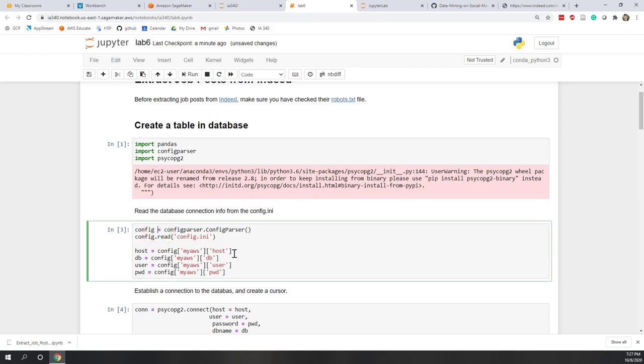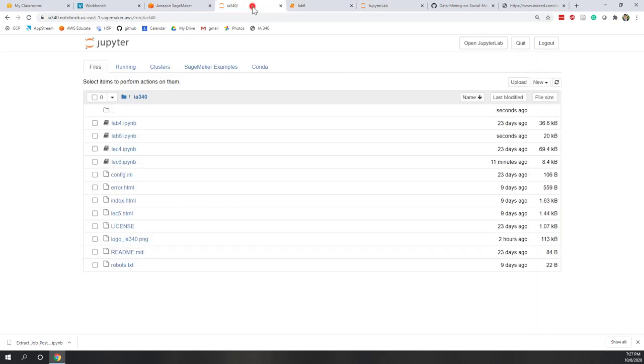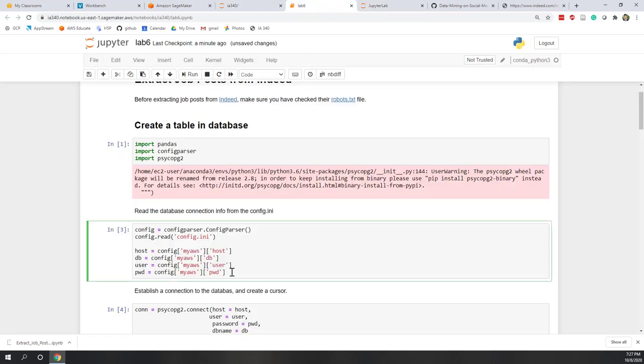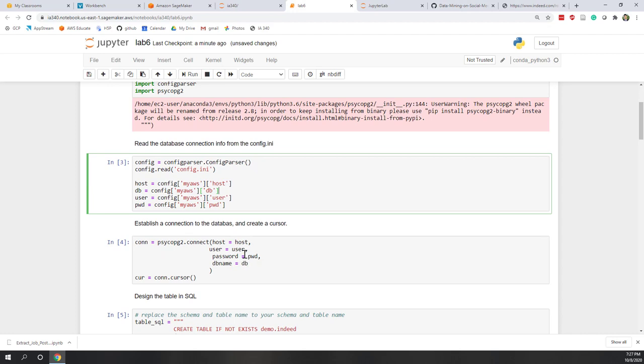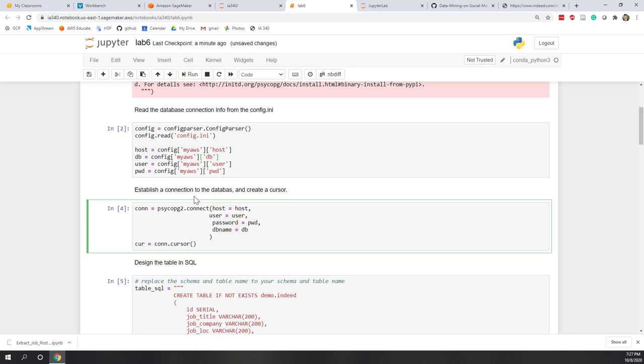The next step is that we're going to load the sensitive information from this configure.ini. Remember that we already have this configure.ini on SageMaker, and the Python code is also customized for your configure.ini, so we don't need to change anything in it. We're going to load those connection details. And next, we're going to establish a connection to the database and also create a cursor, which is a success. Okay, that's great. So now we have connected to our database.